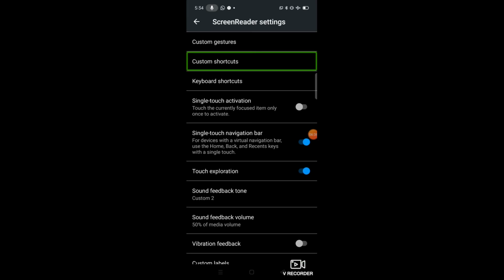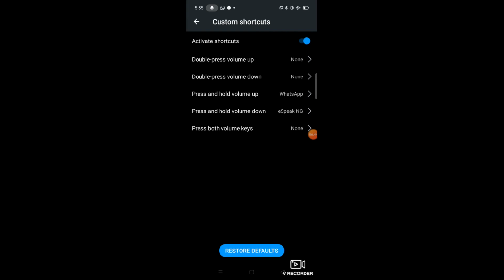Custom gestures are well known, so we are going to look at custom shortcuts. A custom shortcut is like a volume mapper or button mapper, which is an individual app that can control your apps or functions through the volume button. That option is already given inbuilt here, so you need not install any other applications for your convenience, and you don't waste your internal storage.